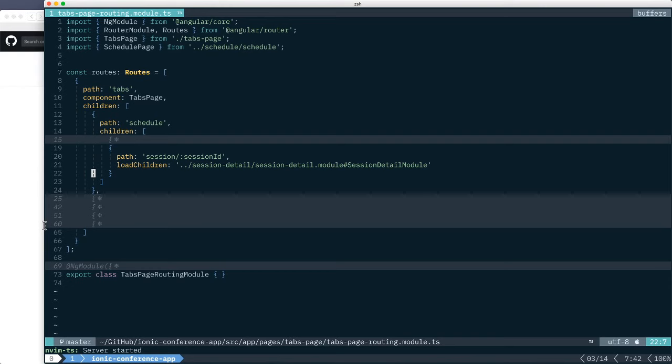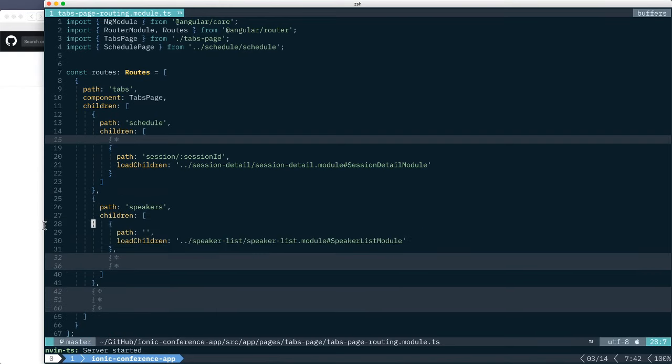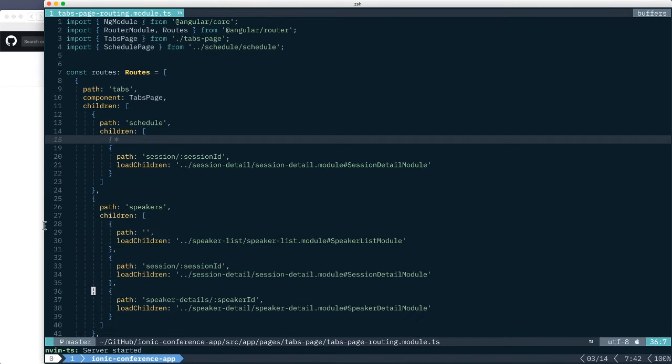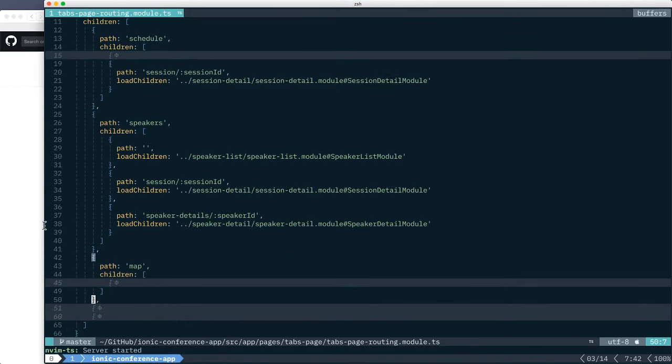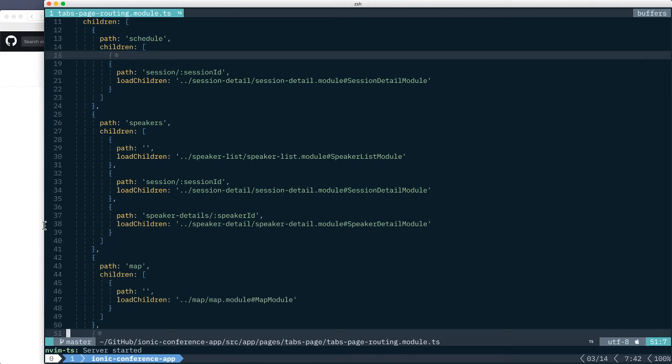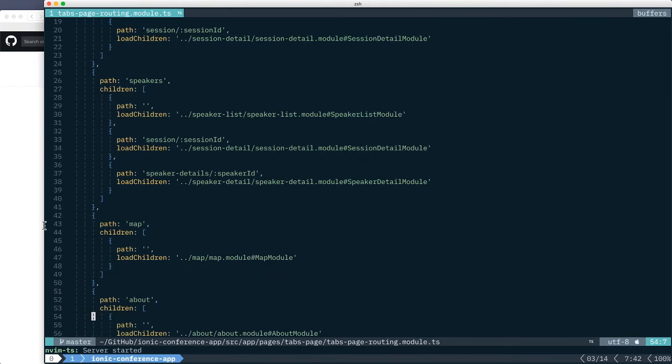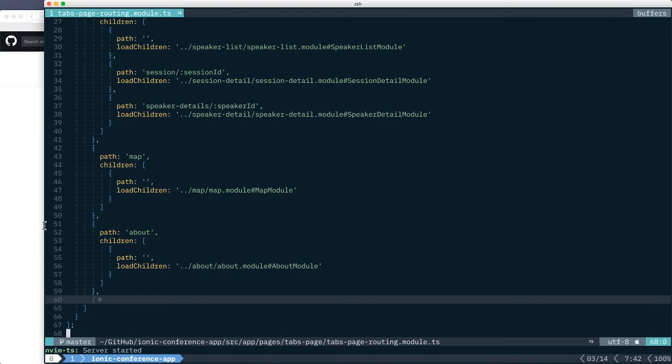And same thing goes with the rest of the different routes. So we can just go here and basically see that everything is lazy loaded except for that initial tab view, which is what we would want. Does that answer your question?